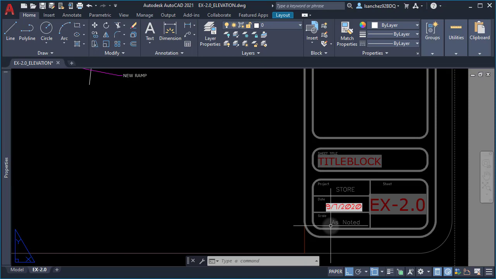And remember that there is an entire playlist for AutoCAD fields, and you can watch it right now.